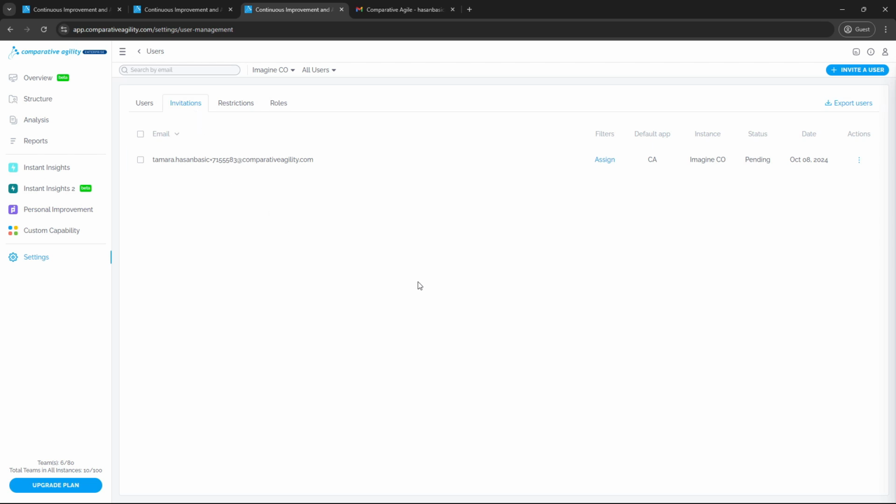On the invitations tab, you can remove people you have invited if you change your mind, or just open it to see the information about them. So to remove that specific invitation, just click on the three dots and click on remove, like this. Let's proceed to the restrictions tab.